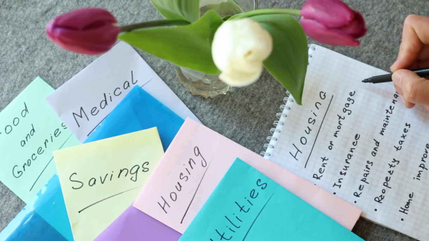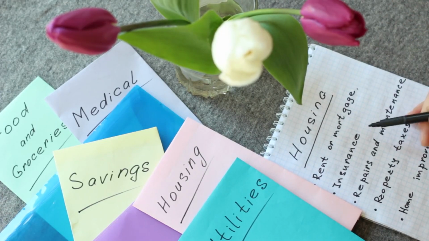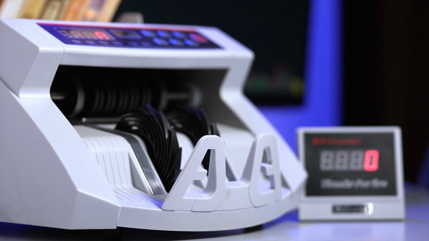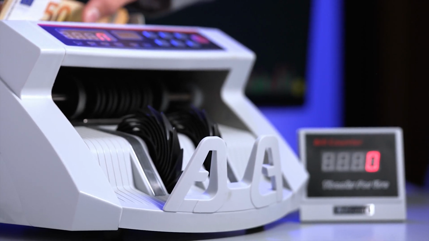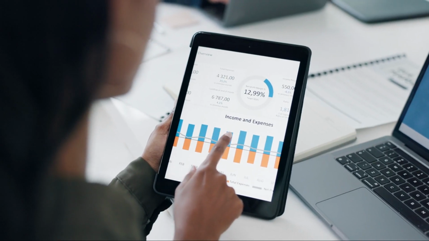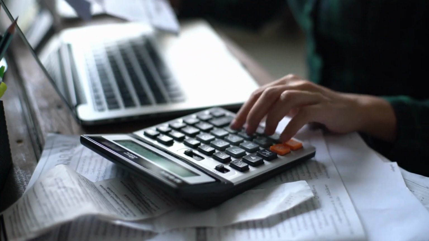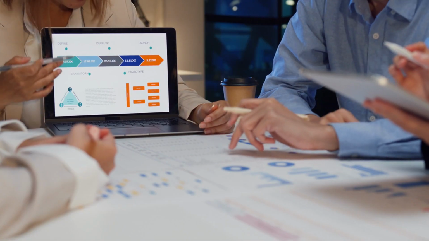Choosing the right system. The best budgeting method depends on your personal preferences, spending habits, and financial goals. Whether you opt for the traditional cash envelope system, a digital adaptation, or a hybrid of both, the key is finding a system that helps you stay disciplined, track your spending, and achieve your financial objectives.